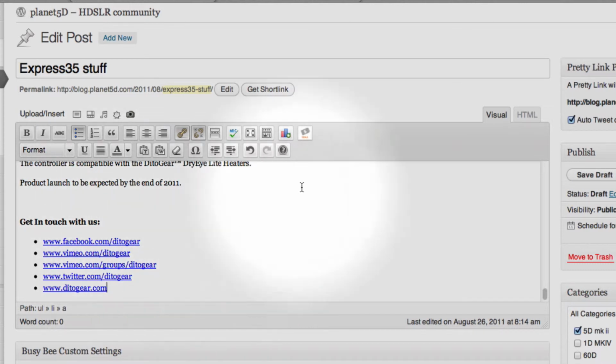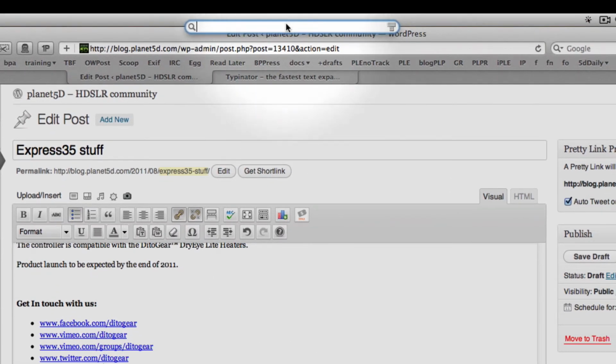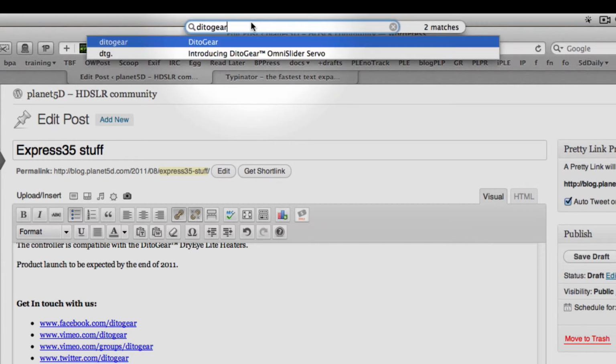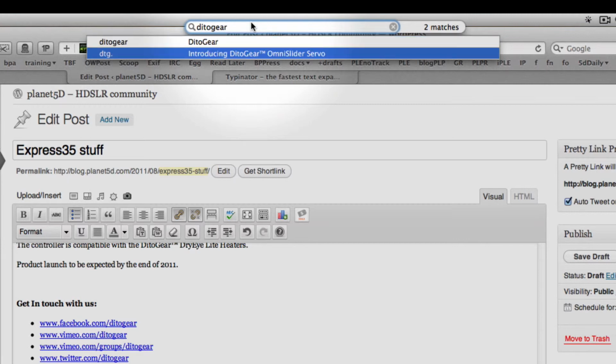All right, so now I started to show you the Control Return. So I can't remember what my keystrokes are. For example, that particular one happened to have the words Ditto Gear in it. But I remember the words are in the shortcut somewhere. So if I come up here and start typing Ditto Gear, it will show me all of the shortcuts for that phrase. Notice there are only 2 of them.